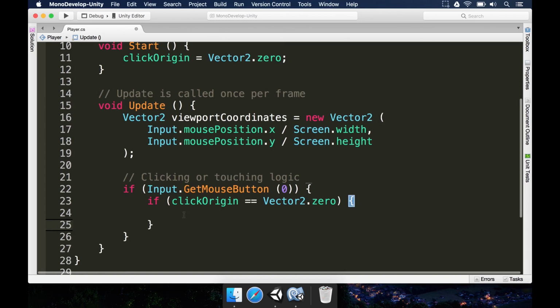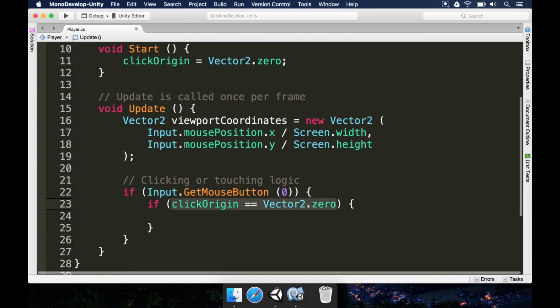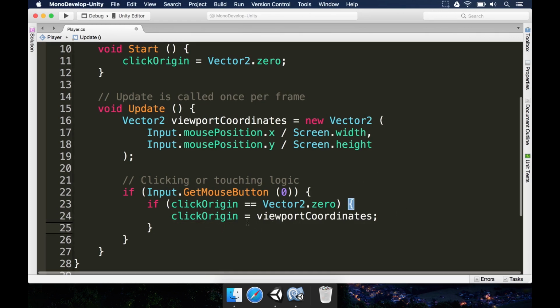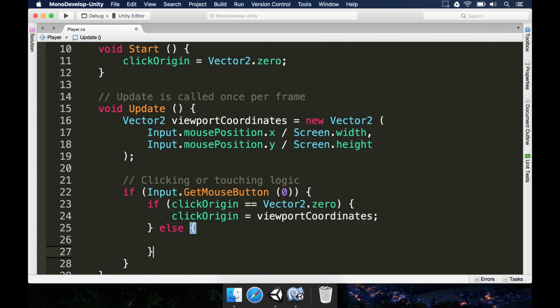Okay, let's not worry about this right now. Actually, okay, we can start that. If click origin is 0 and we are touching, we're going to change the click origin to be viewport coordinates. So that means that this is going to be our reference now for where we started clicking. This is going to be our origin, and we're going to add here an else. So if it's different than 0, then that means we're going to calculate the variation that we did.